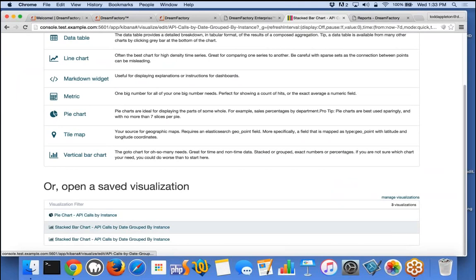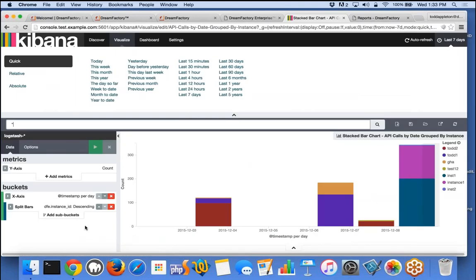In a similar manner, you can do a little more complex chart. This is a stacked bar chart. It's showing the same information but by date. So for each day, it shows you which instances have made calls and how many. You can obviously configure a lot more details. You could do this by app name. You could even drill down and see what users are making calls. This is sort of the top level of which instances have been making API calls the most.